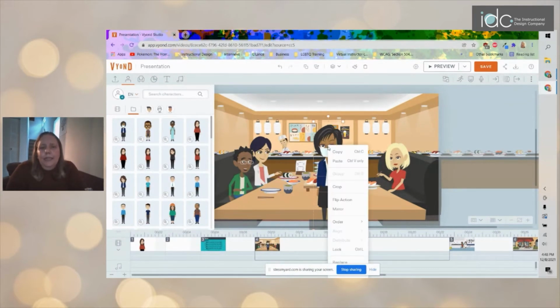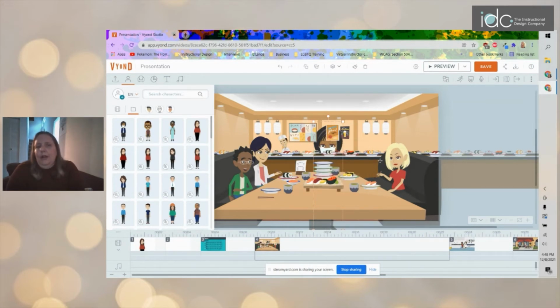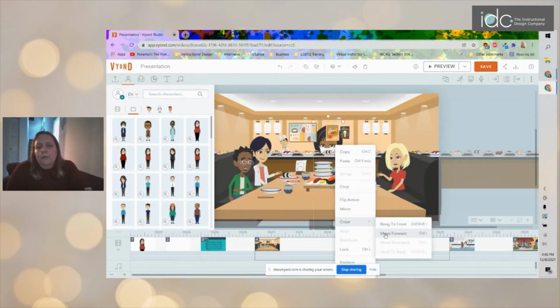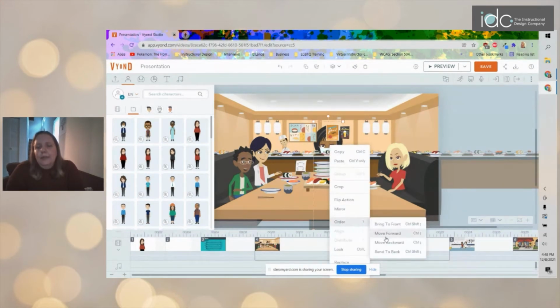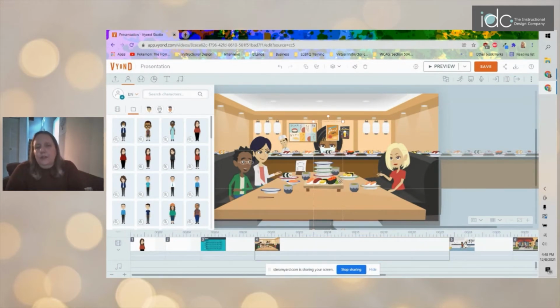Now I can right click, I can go to order, I can send her to the back, but that doesn't work either. I don't want her behind here. I want her at the table. So you can right click, go to order, and just move forward. But I promise you from lots of experience, if you do it this way, you're going to do it about 80 times because it's not just what's in front of her, it's all these different things on the screen.